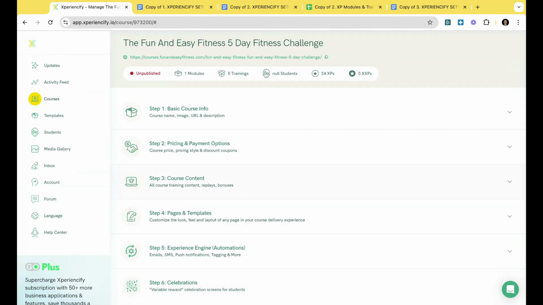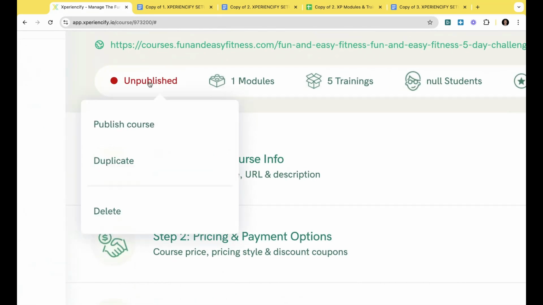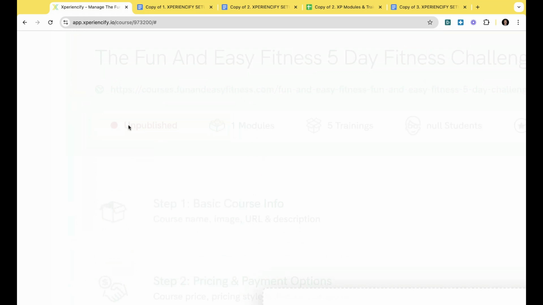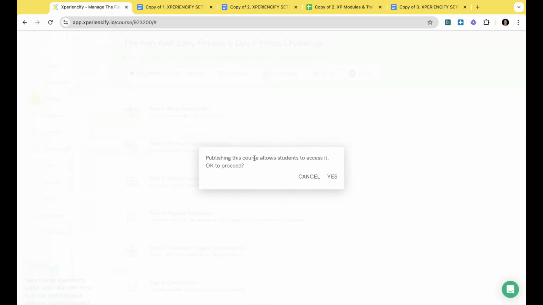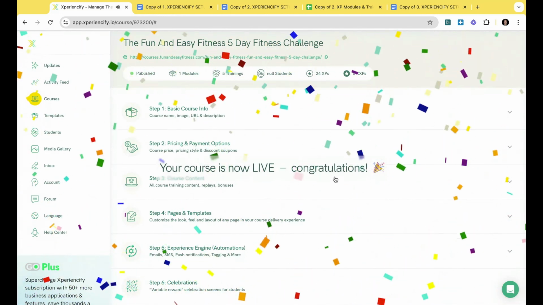The final thing that you need to do in order to have this ready for the world is that you actually have to publish the course. So in this case, you'll come up here, hover your mouse over the unpublished, and then you're going to click on publish course. When you click on publish course, you'll see this allows people to access it. Is that what you want? Absolutely.